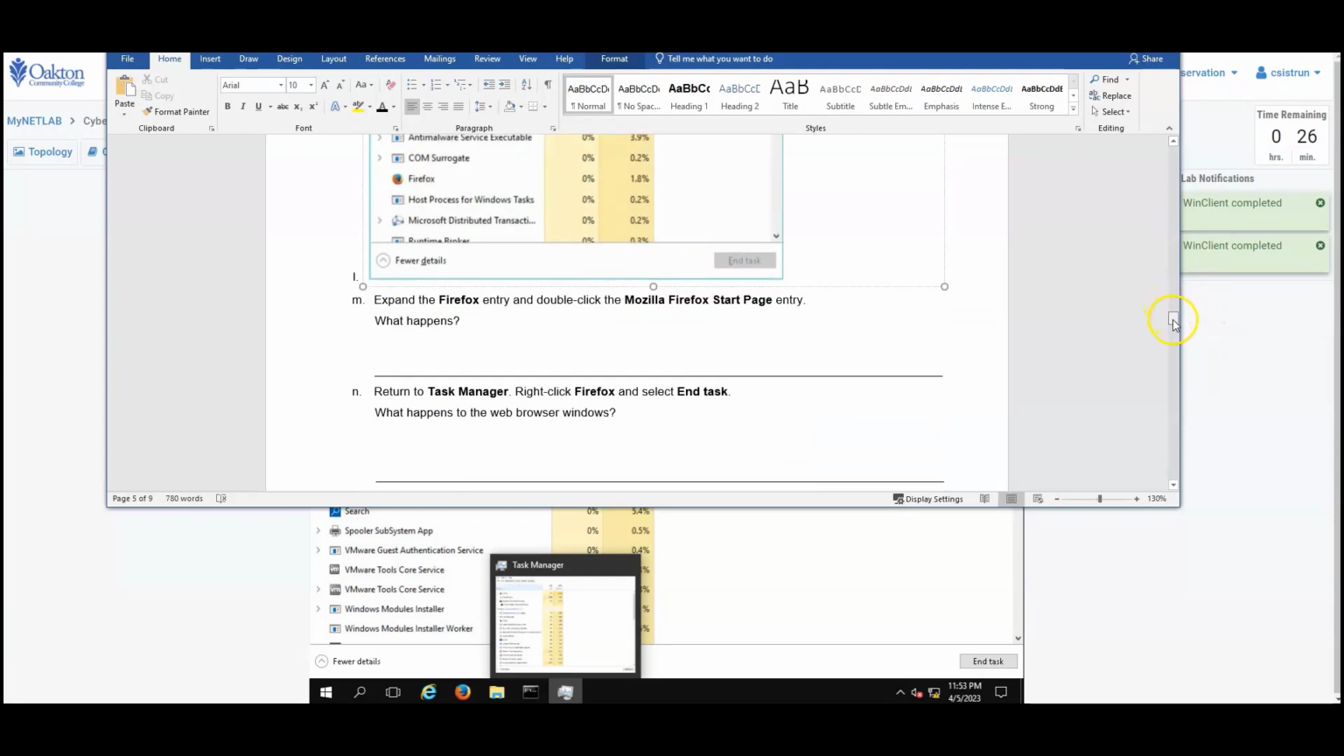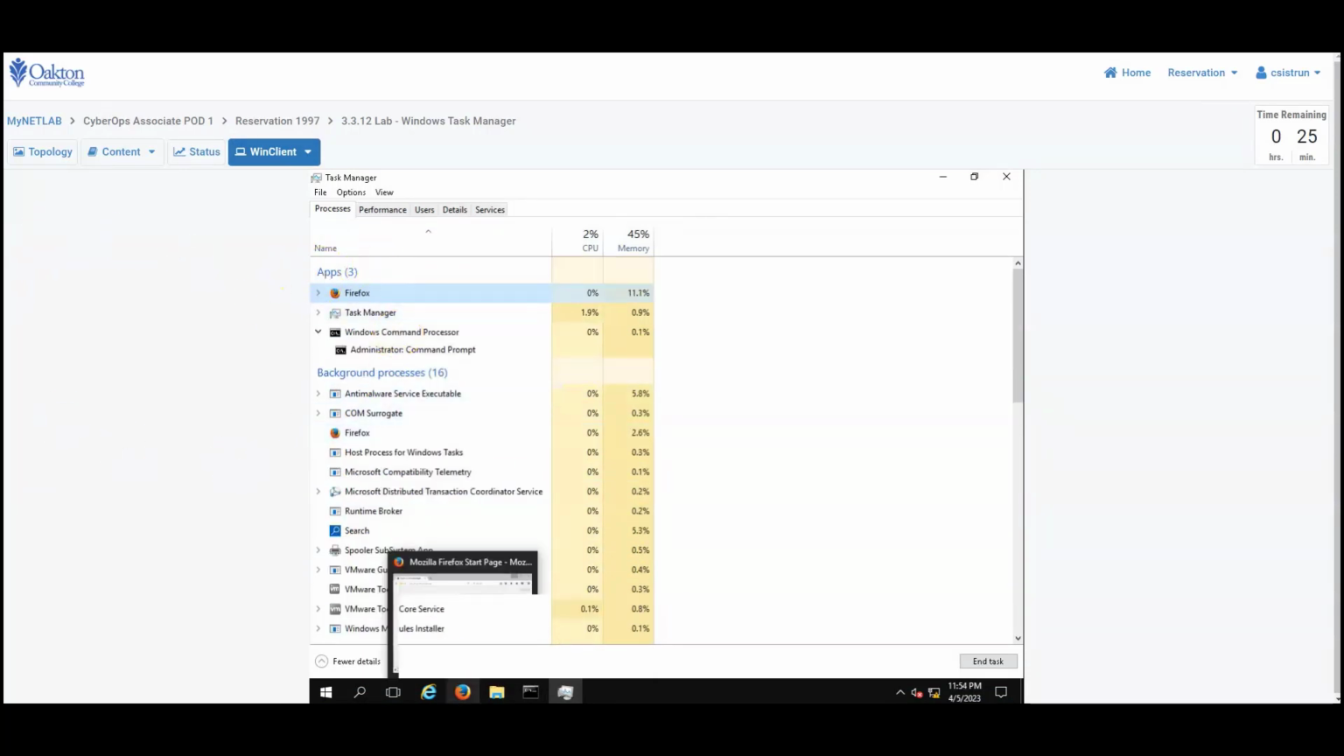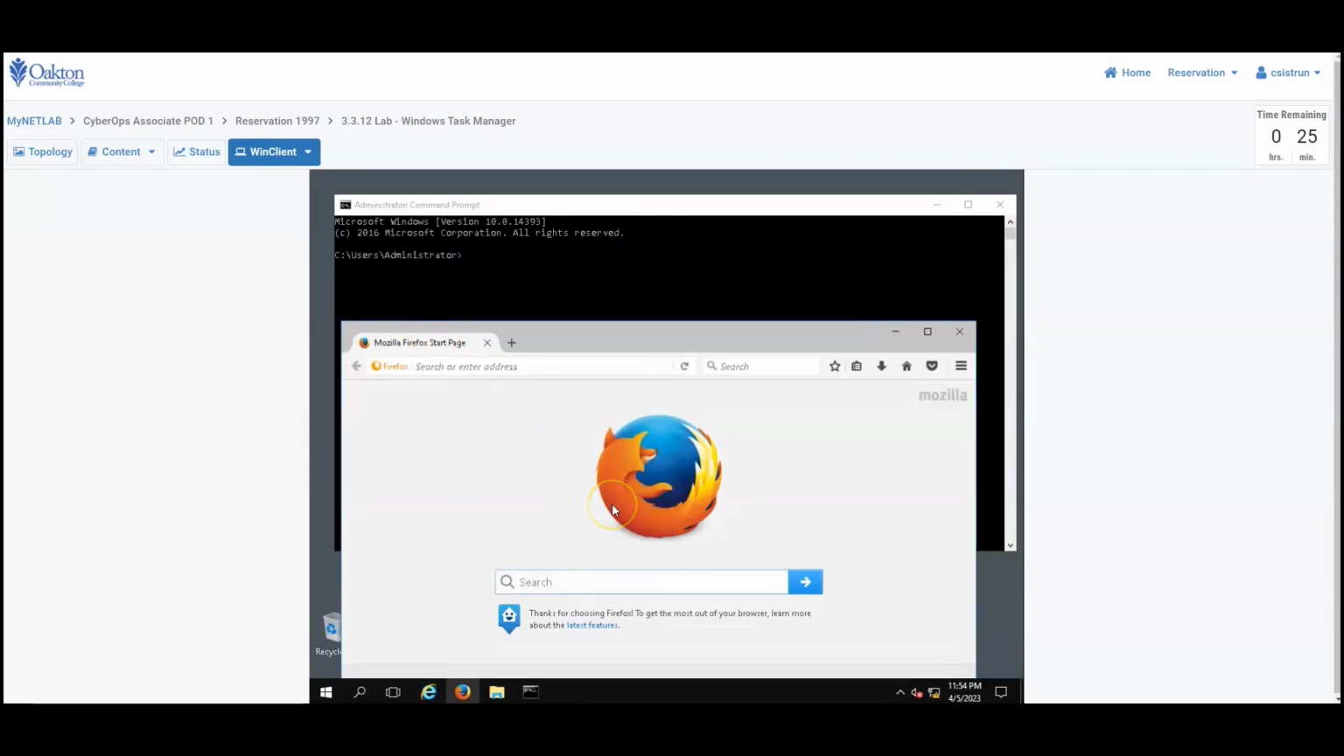We got name. And then it says expand the Firefox entry and double click the Mozilla Firefox start page entry. So I'm going to come over here to Mozilla Firefox. Let me bring that down. There goes Firefox right there. The next thing it wants me to do is expand the Firefox entry, so I'm going to expand it right there. And then it says double click the Mozilla Firefox start page. So I'm going to double click on that, and voila, it takes me straight to Mozilla Firefox.